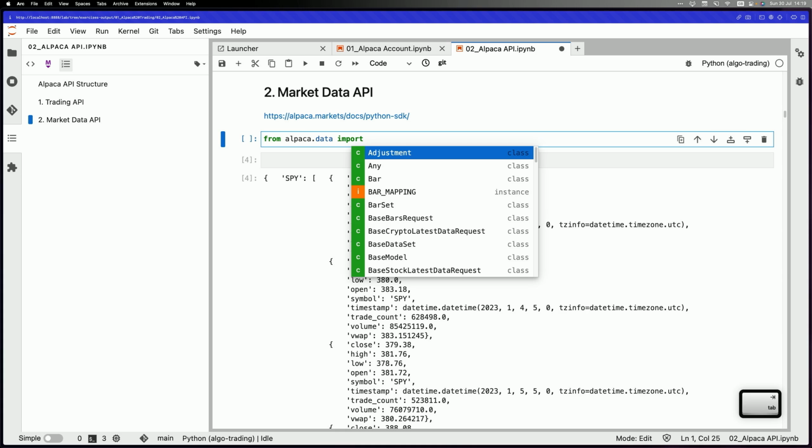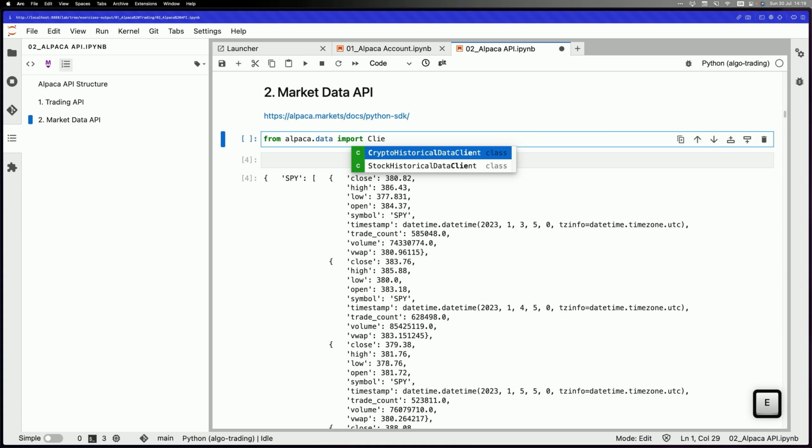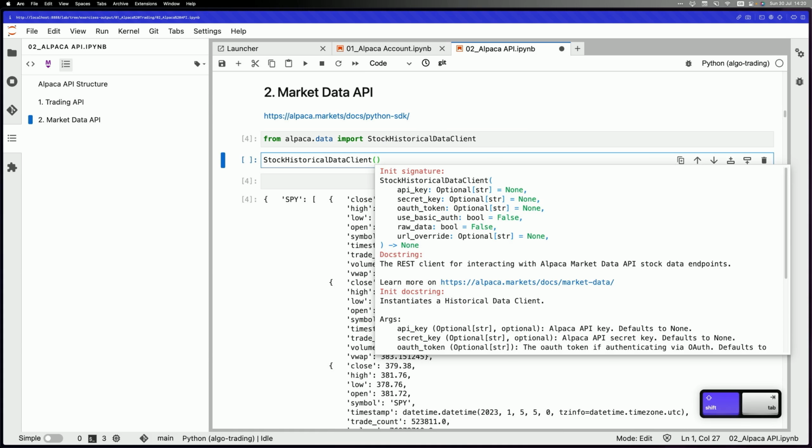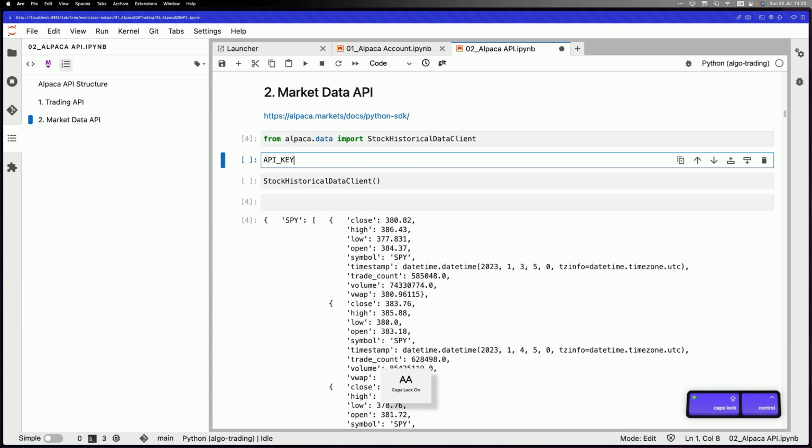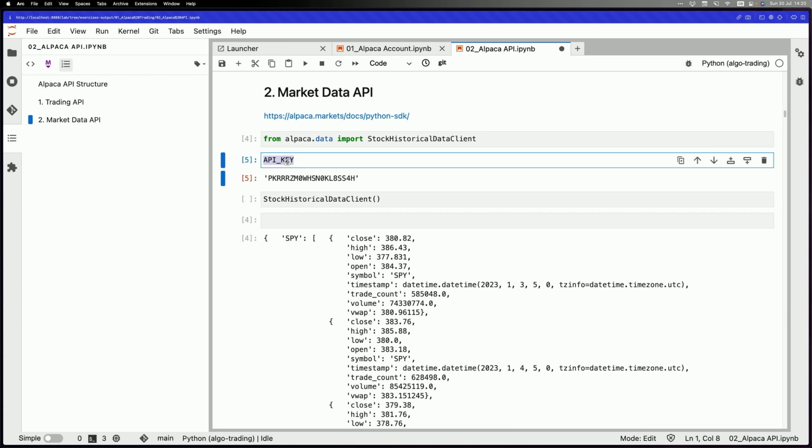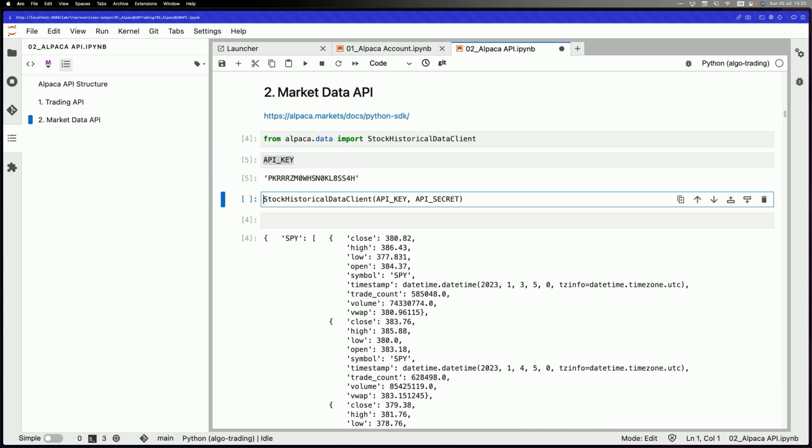Inside data, we can import the clients, for which we have two clients, one to download crypto data and another one to download stock data. In this case, we will select stock data because the SP500 belongs to the stock market. We use it, and now the documentation will ask for the API key and secret. We pass both of them with the API key and secret we previously created. We save it into a variable, clients data stock.